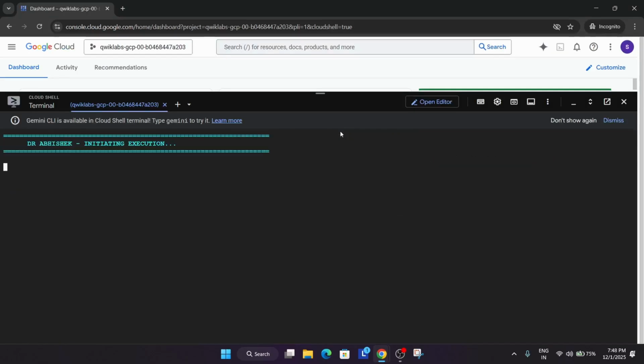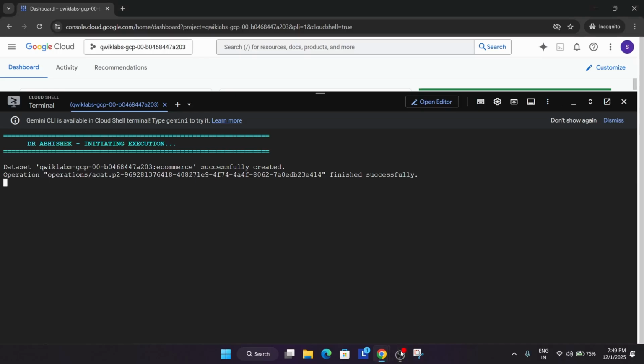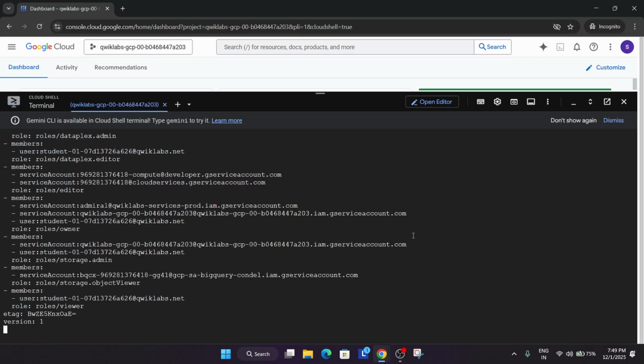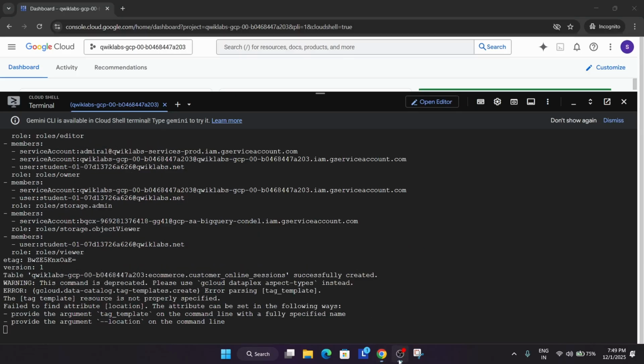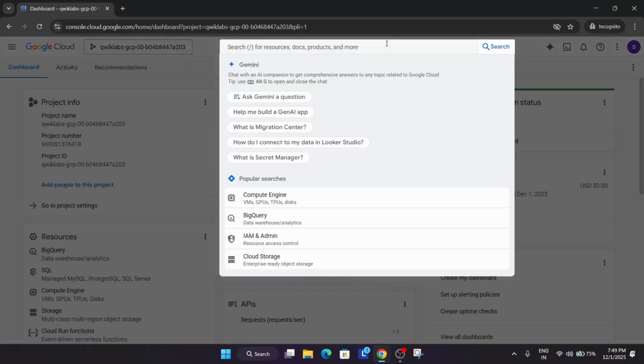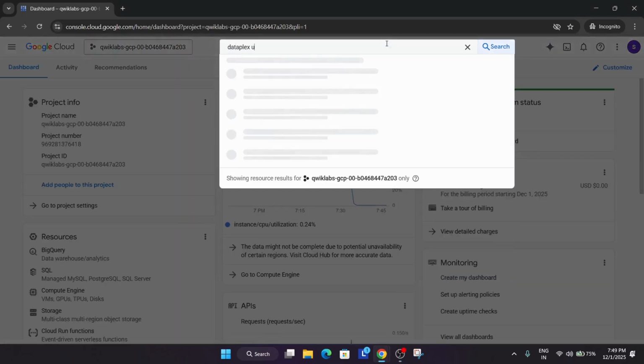Now paste it over here and it will take some time, so wait for it. Now it is creating all the resources, and here we need to do some manual tasks, so please stay tuned till the end. So finally all these things are done. Just close the Cloud Shell and in the search box just type Dataplex Universal Catalog.